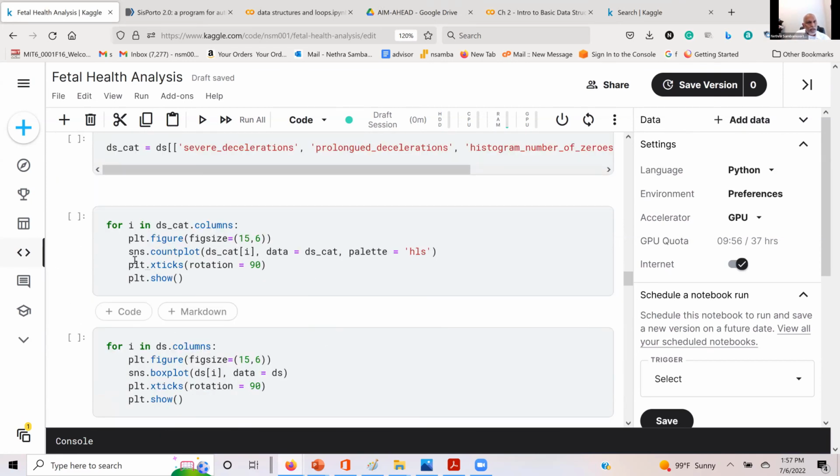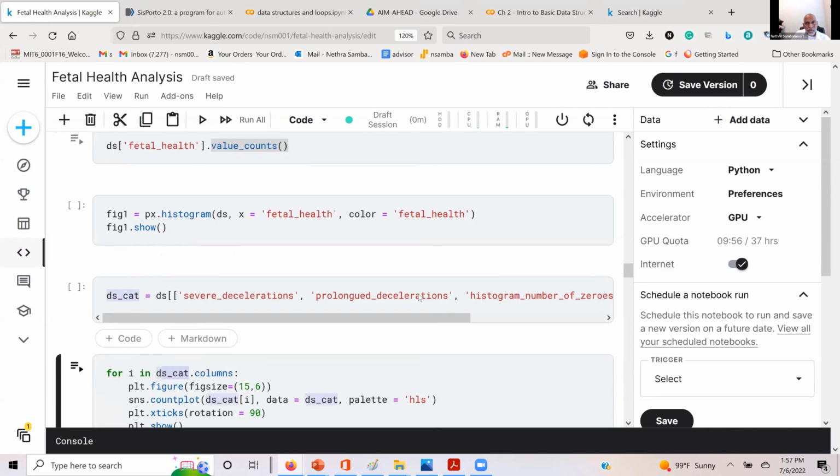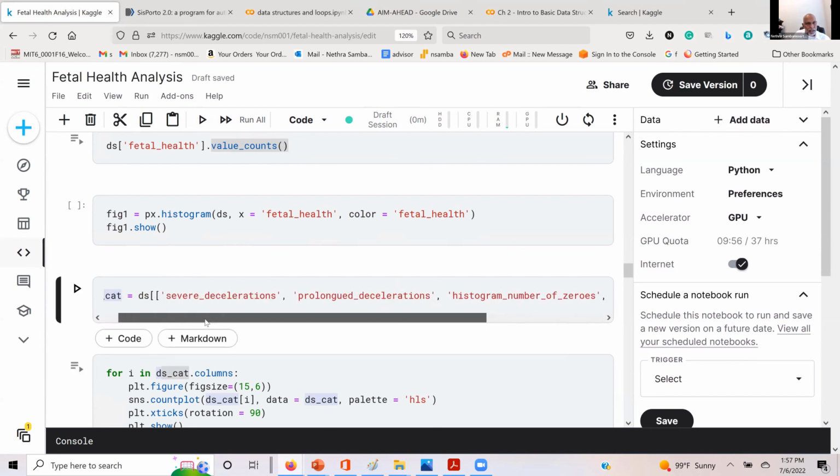So there are more things here. There is a for loop here. You remember I introduced for i in dscat. dscat is a subset only. So we are taking only these 4 or 5 variables. What are they? Severe deceleration, prolonged deceleration, histogram number of zeros, histogram tendency. These 4 variables only we take into consideration, and that is what this means: subsetting the data set. You put that list, whatever you want inside that one, and that becomes a subset data that is called dscat. I think it's categorical variables, something like that, right?